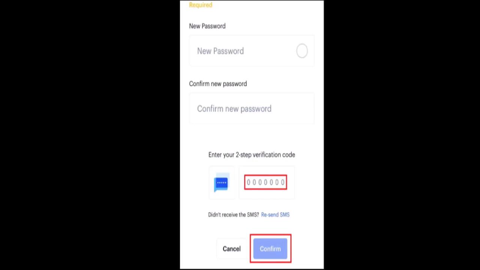After that, you'll be notified through an SMS or an email that the password has been changed, and along with that, you'll also be logged out of all the devices that you're currently logged in on. In this way, you can change or reset your password on Coinbase.